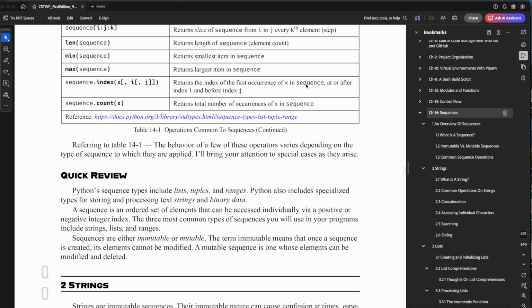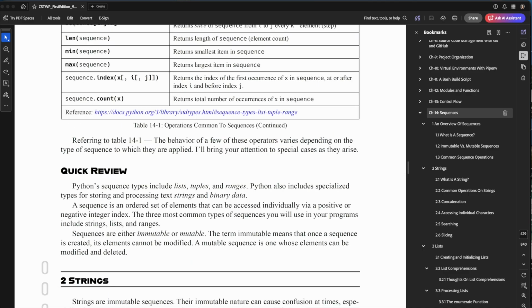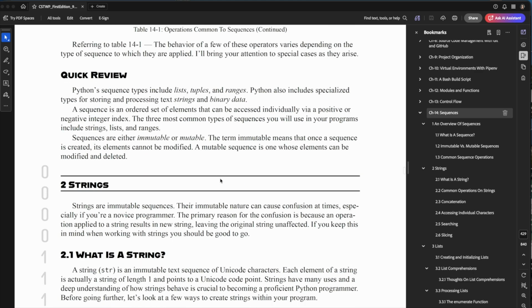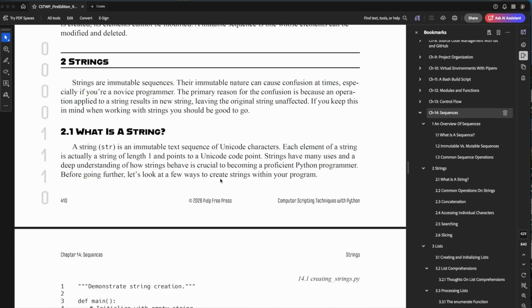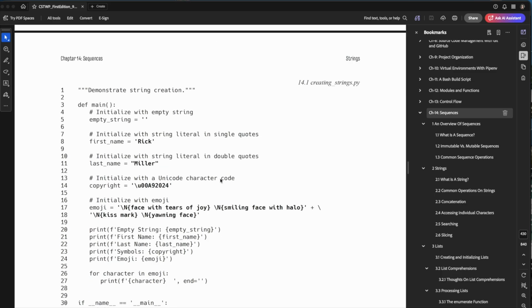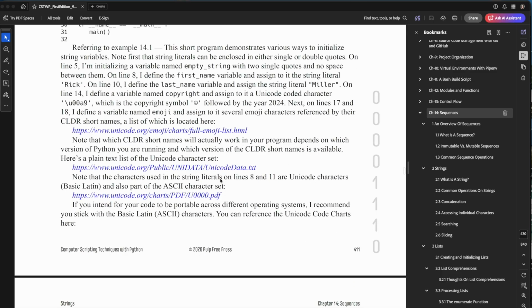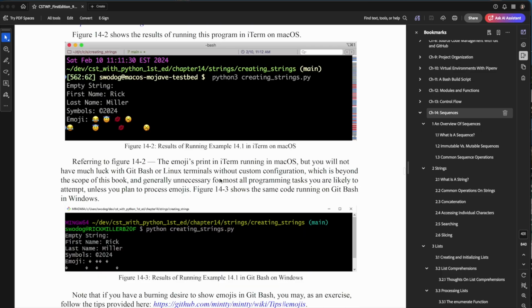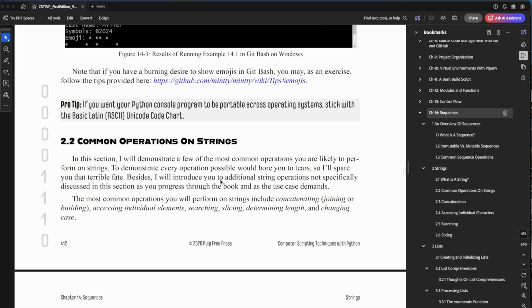So in chapter 14, sequences, we've just learned that there are 2 types of sequences: immutable sequences and mutable sequences. And the strings, as we've just seen, are immutable, okay? And the book goes into more detail on immutable sequences, okay?